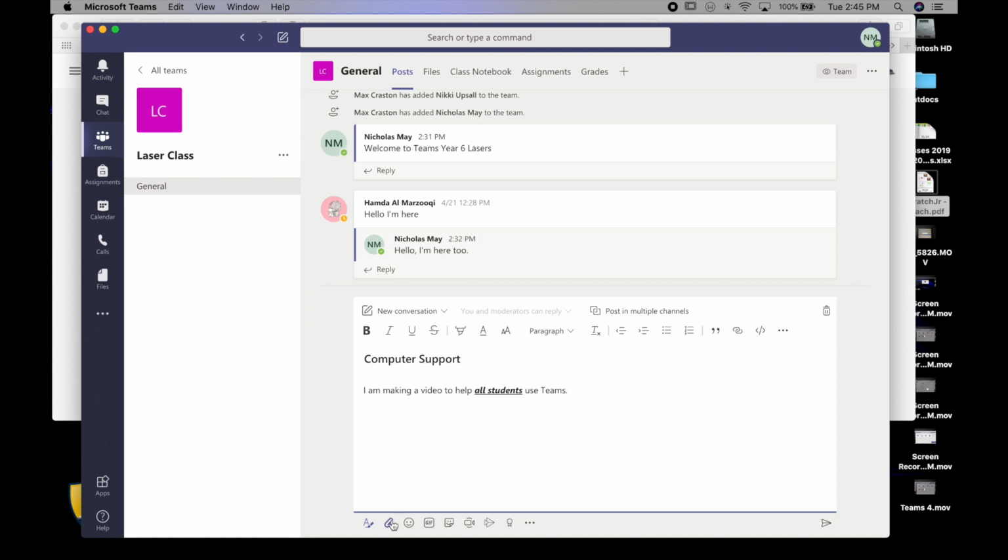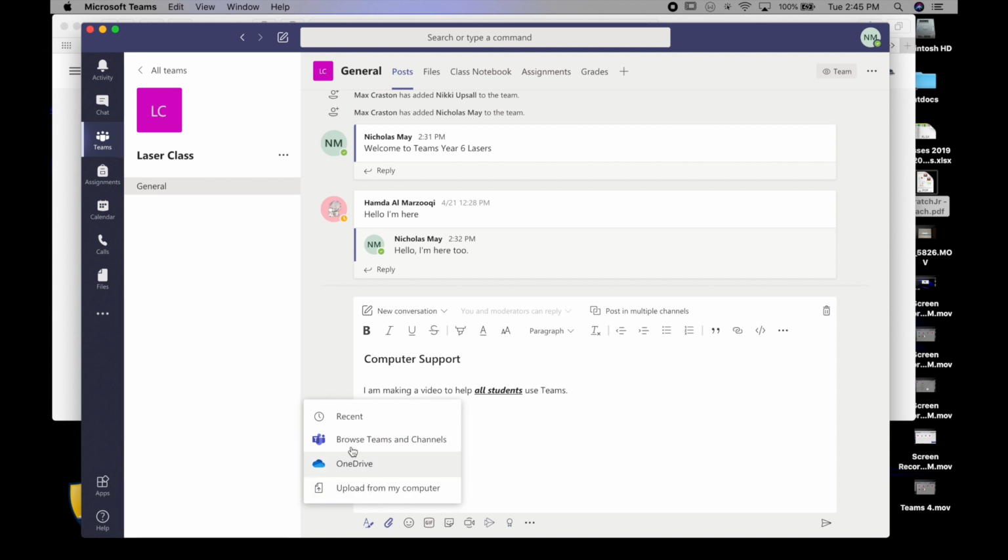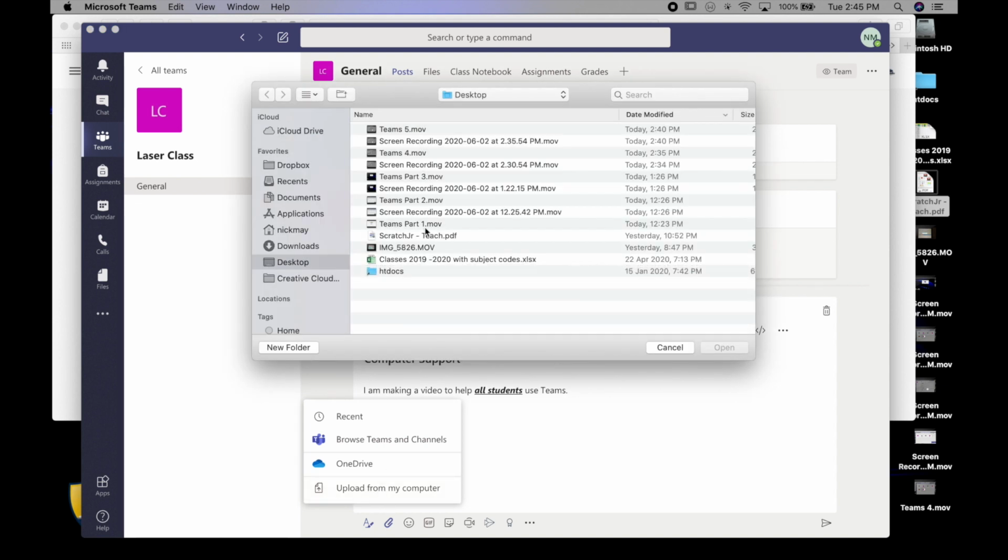Now, as the computer teacher, I also want to attach something. So I'm going to click on the attach file. I'm going to either have it already uploaded on Teams or I'm going to upload from my computer. So in this situation, I'm going to click upload from my computer and I'm going to choose this Scratch Junior PDF, which I did with the year 1s and 2s.